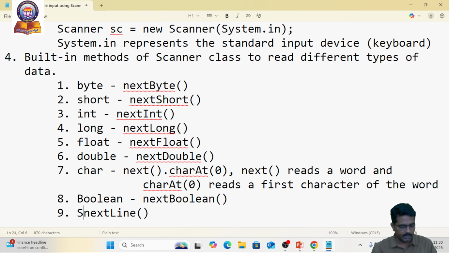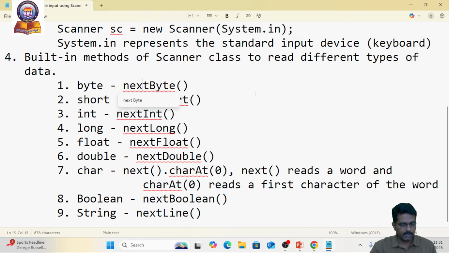String is not a primitive data type. It is a data type, but it is a non-primitive data type, right? So it is a class. String is a class in the Java language. So to read a string, we have a method called nextLine, right? So totally, we should remember 9 methods to work with all types of data to read, right? So nextByte, nextShort, nextInt, nextLong, nextFloat, nextDouble, charAt(0), nextBoolean, and nextLine.